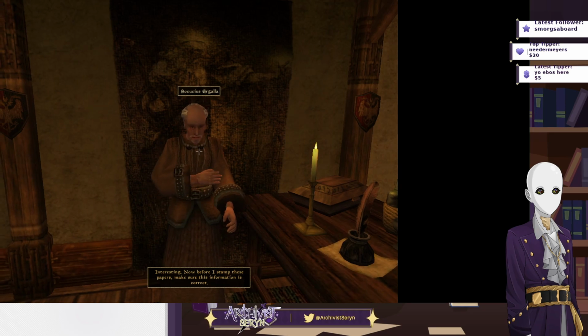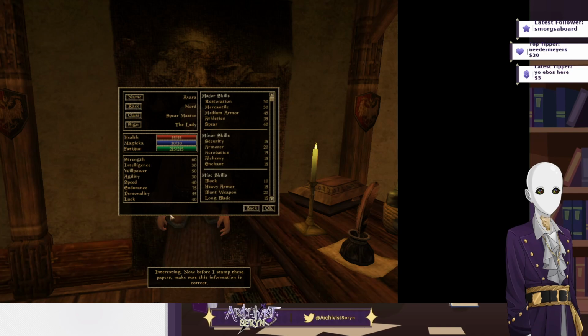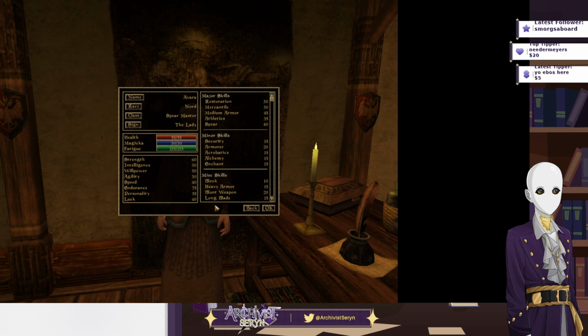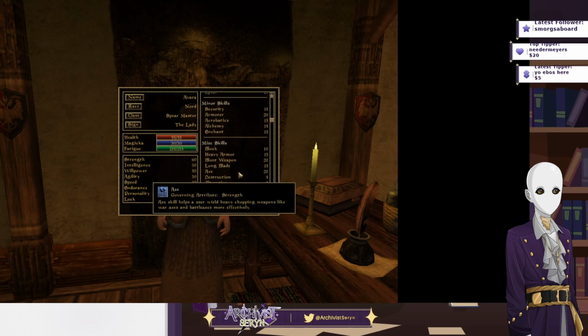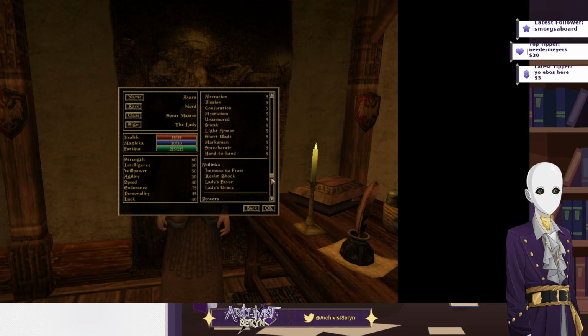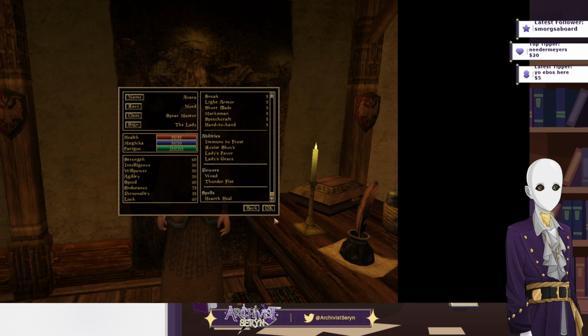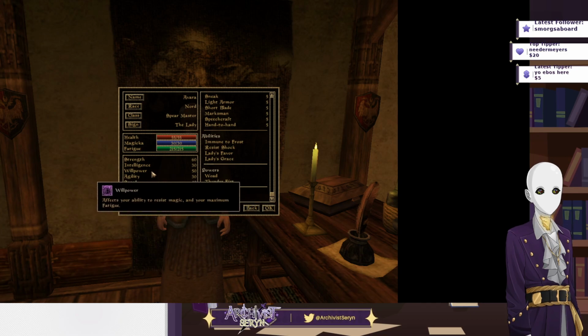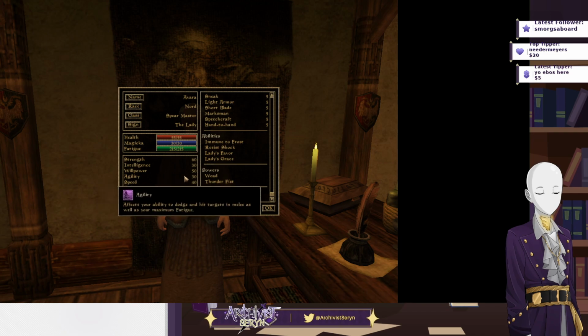Now, before I stamp these papers, make sure this information is correct. Okay. Looks fine to me overall. That's a lot of endurance. 75 endurance. And that is with the female Nord not getting plus 10 endurance like the male Nord has. We get plus 10 willpower, which is nice in its own right because it helps us resist magic, but aside from that, not really that helpful.